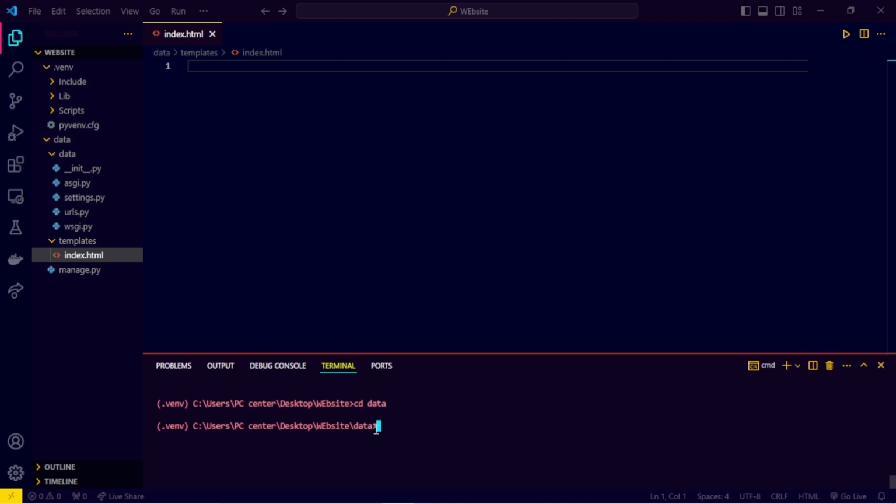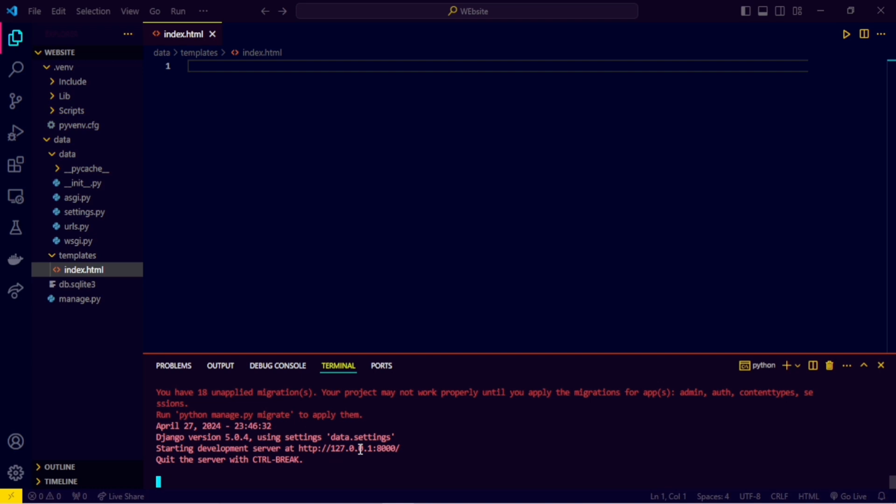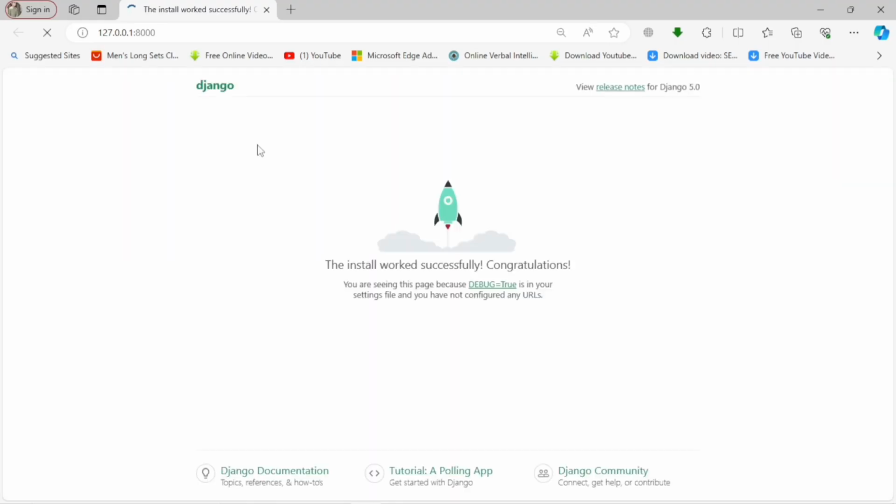Now we have to type a command to run the server. python manage.py runserver. It is a local server. It is not used for deployment. For deployment, we have to deploy the website on another server. Okay, runserver. It's going to run the server for me. And the server is running properly. You will see that our server is running properly.